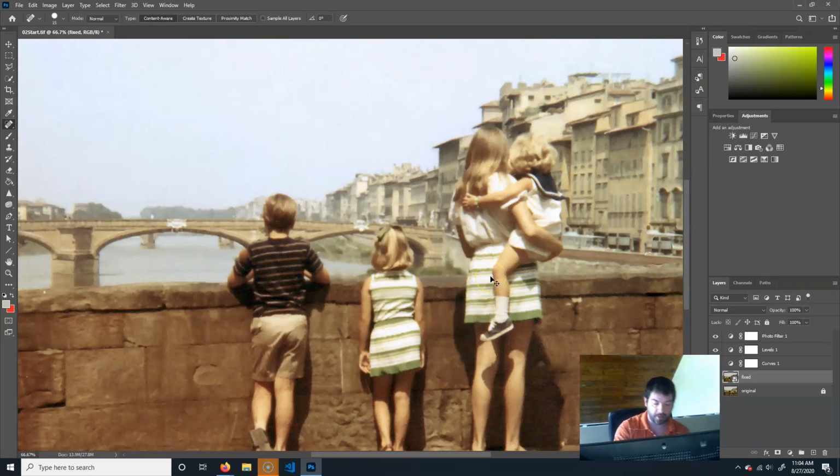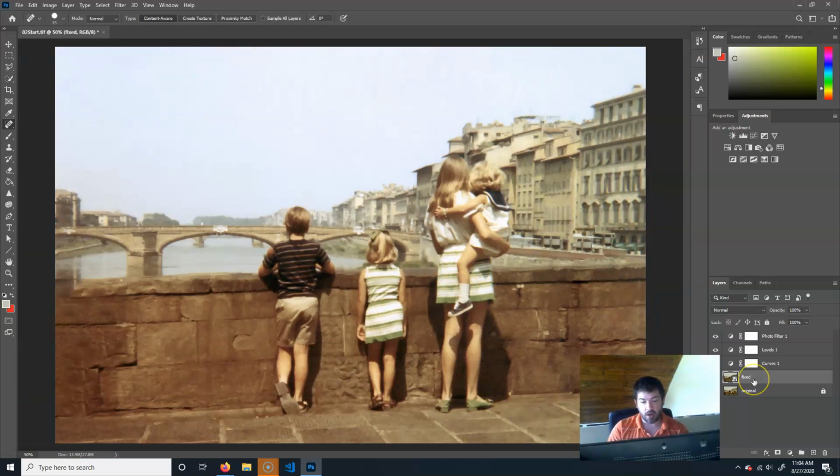It still looks a little bit yellow. I'm not that good at photography. All right, and then basically it's done.